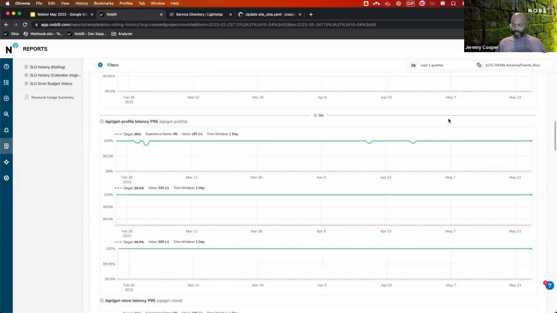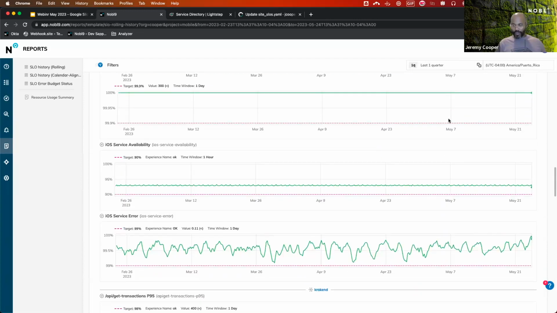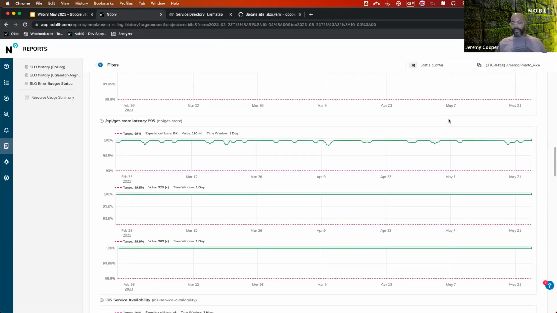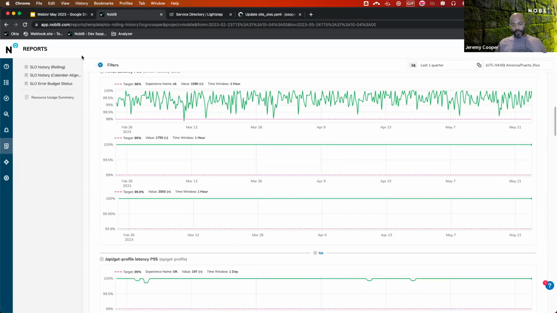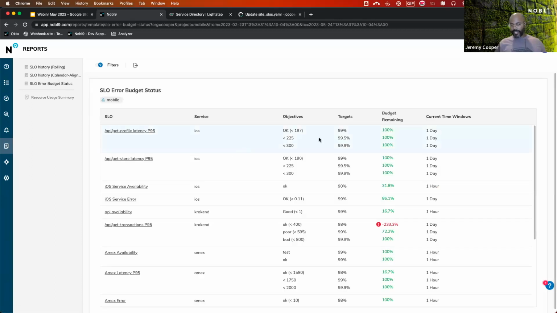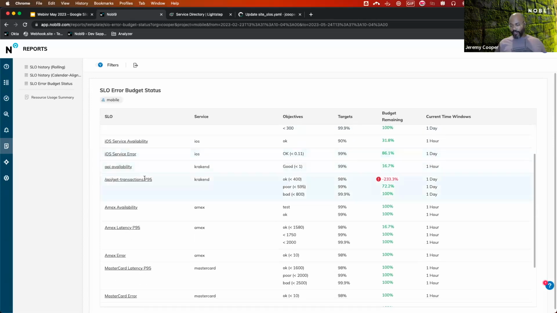I think I made these SLOs. Okay, yeah, they're the past quarter. So it's really easy to just see how things have been performing. In addition to this view, you can go to the SLO error budget status, and right here you can see how much error budget is remaining for each of the SLOs. You can see what the time window is, the targets, etc. If you want to, you can export, download this. You can use it to have discussions in meetings.